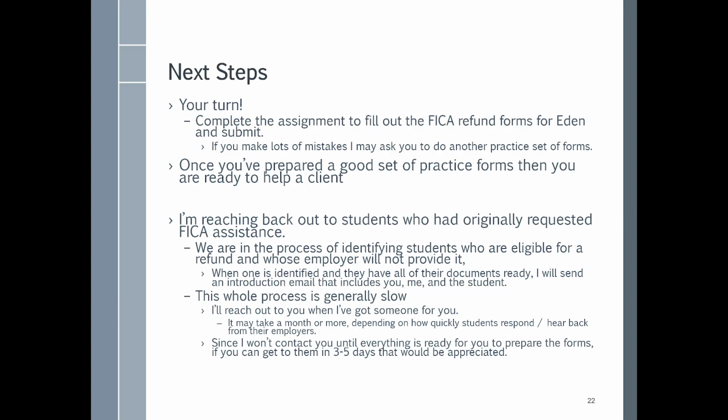As an overall process. However, when you get involved, you're kind of coming into the middle of it as the volunteer to prepare these forms, right? I've already been talking with the students to get the letter from the employer. So they've already been doing some work, it's already been a month or two since they originally reached out to us back during the filing season. So if you can, or as you can, please try to get to the forms once you hear from them within like 3 to 5 days. That would be much appreciated, just because this process is long and we want to try to keep it moving through the course of the summer.